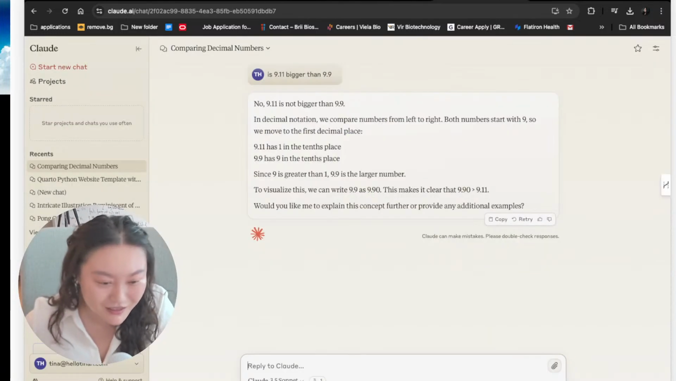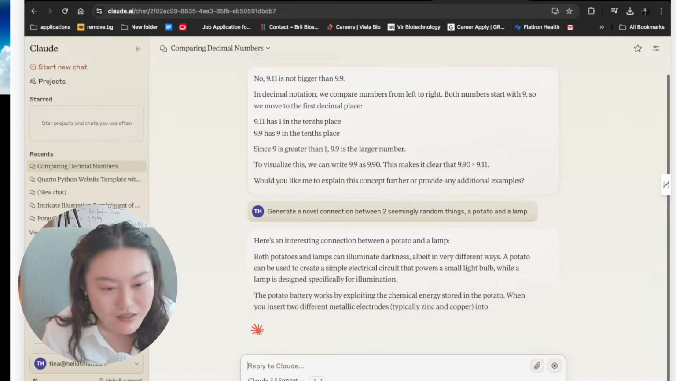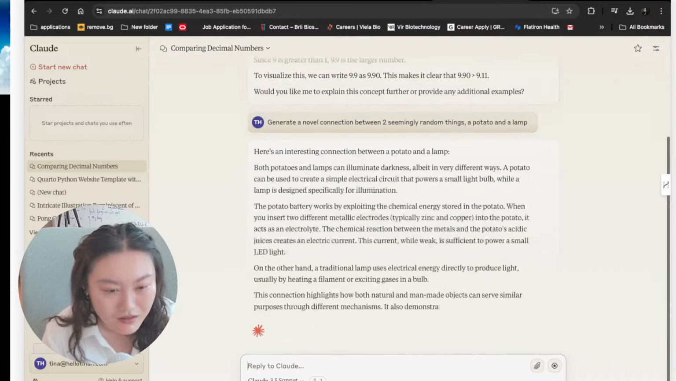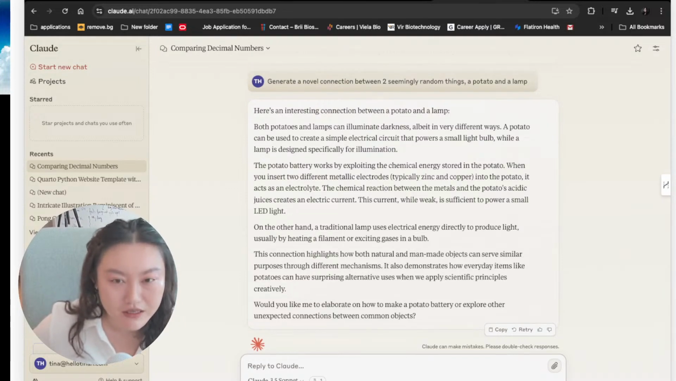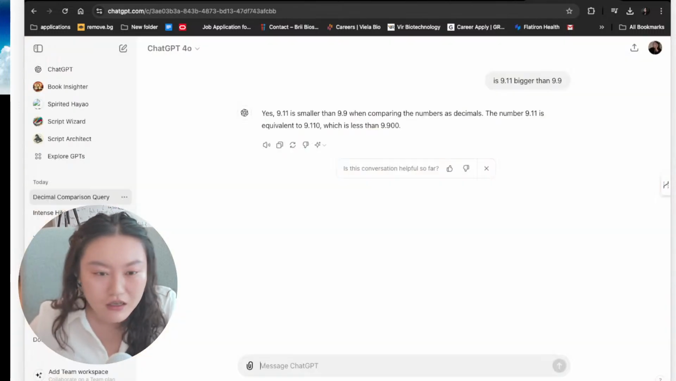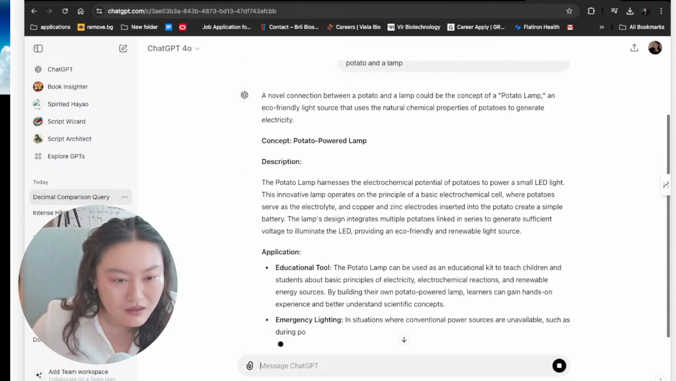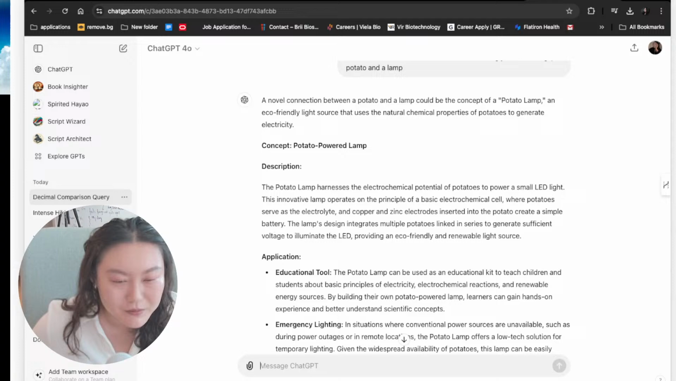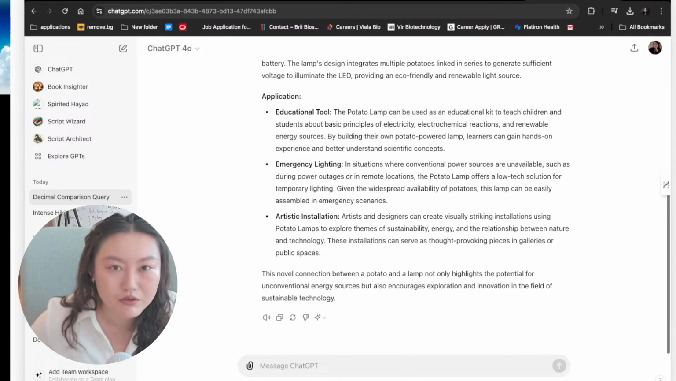Okay, let's put it into Claude. Okay, so it's similar. Both potatoes and lamps can illuminate darkness, albeit in a very different way. A potato can be used to create a simple electrical circuit that powers a small light bulb, while a lamp is designed specifically for illumination. Okay, and ChatGPT here as well. The potato lamp harnesses electrochemical potentials of potatoes to power a small LED, and these are the different applications. So yeah, I guess for this part, all of them perform pretty well.